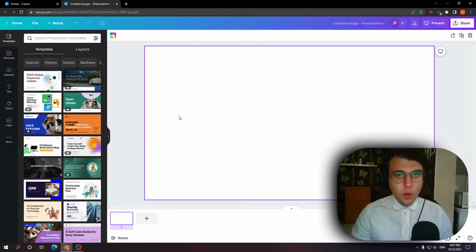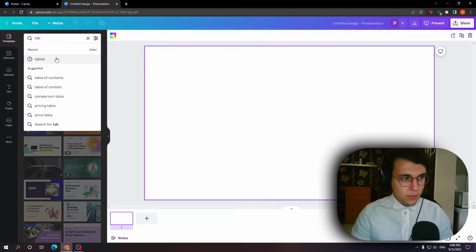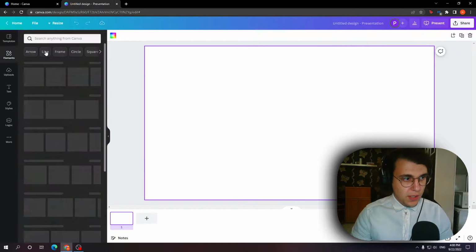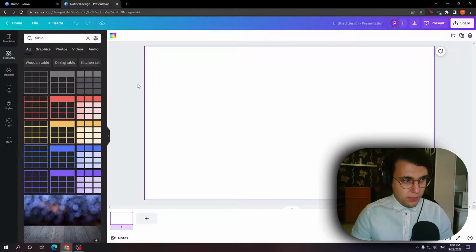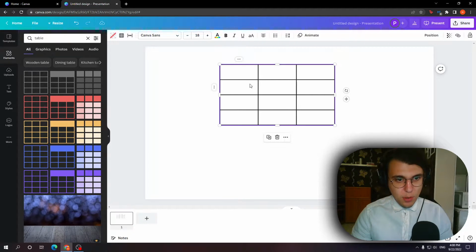And if you already have the Pro version, all you have to do is search for table or tables in the Elements tab. And here, as you can see, you can just drag and drop this table of contents and you can write in it whatever you would like to.